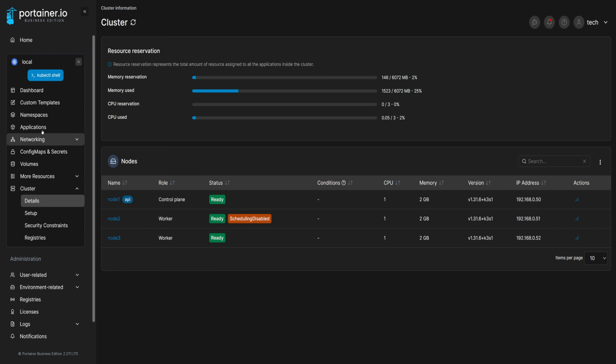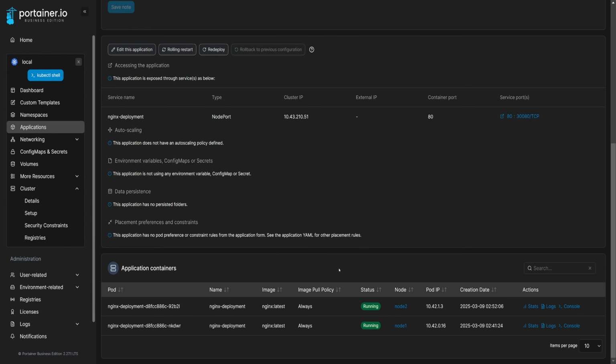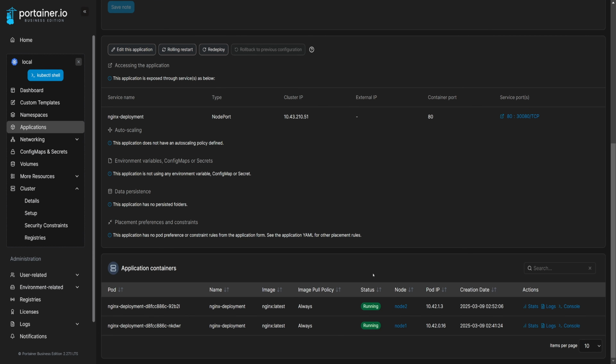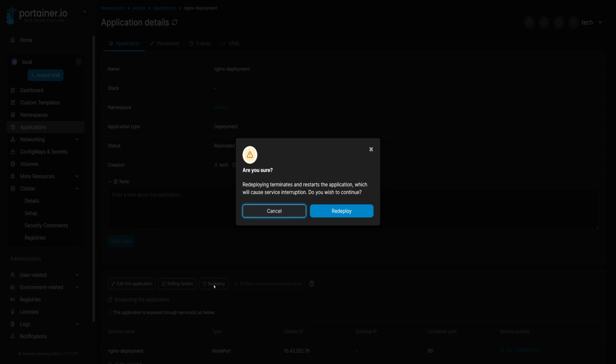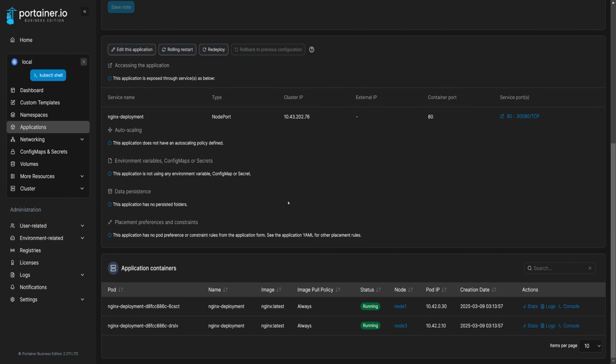I will go back to Applications, then Nginx Deployment. Here we can see that the pods are running on Node 1 and Node 2. Since we have set Node 2's availability to Drain, no new pods will be scheduled on it. So let's click on the Redeploy button and confirm the action. Now, if we reload the page, you'll see that the pod on Node 2 has been migrated to Node 3.